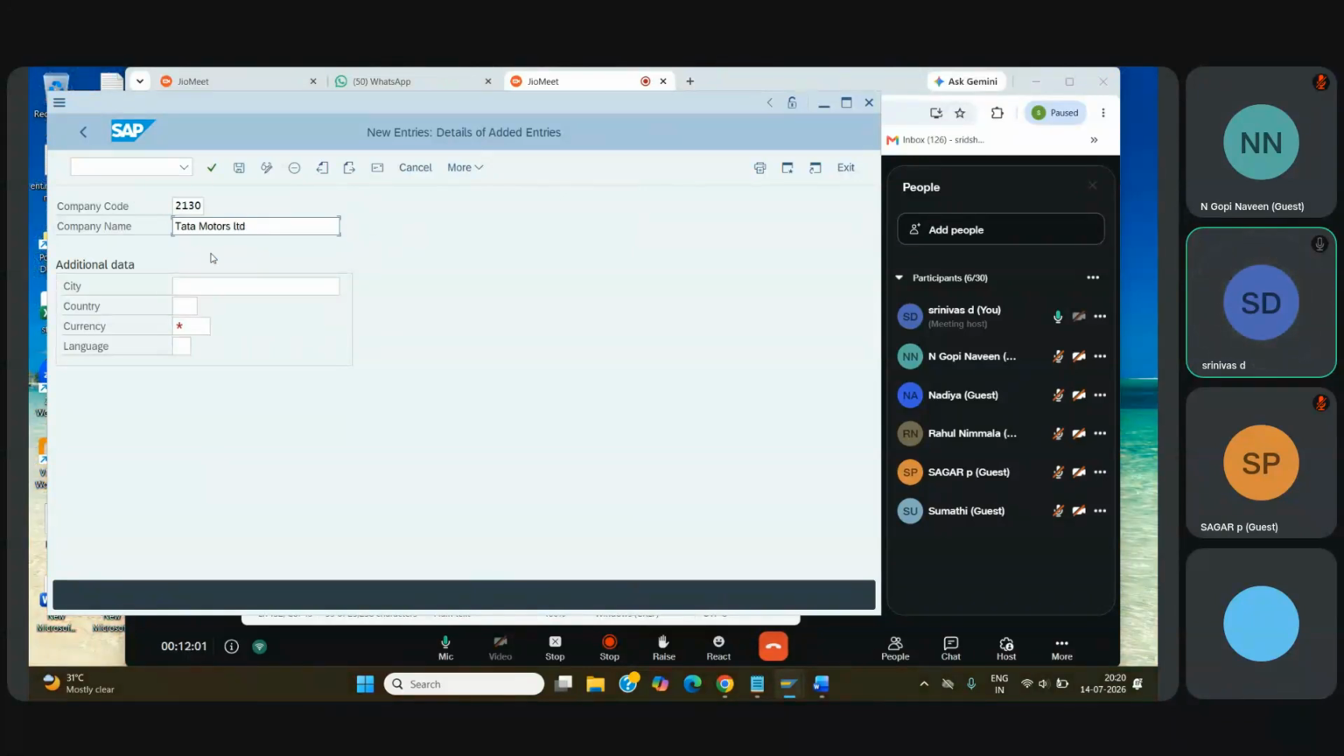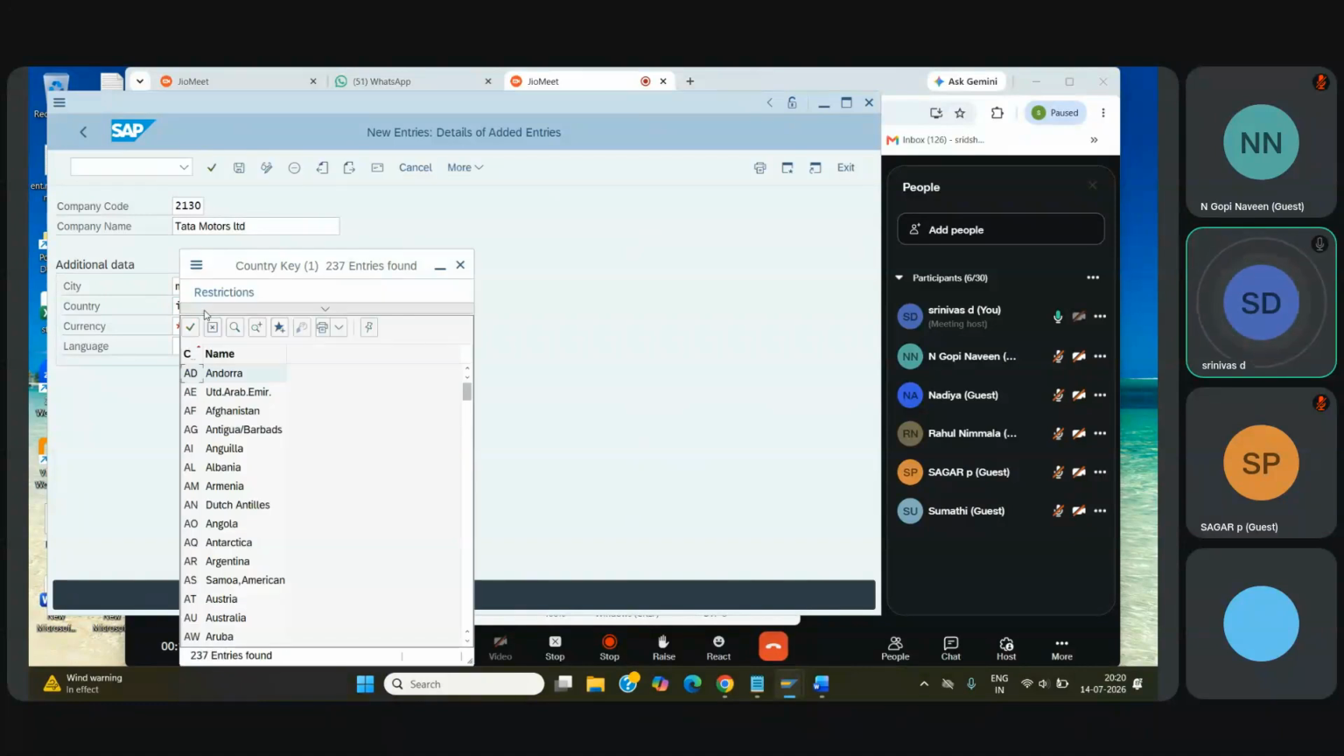So this is the company I wanted to create, and city is Mumbai, country is India, IN. If you don't know the country abbreviation, you can check the list also. Okay, we have a list here. So in this list, you can check for India. If you just type India, you will come to know here.